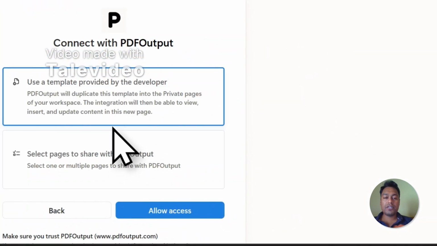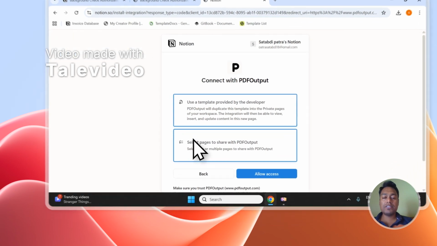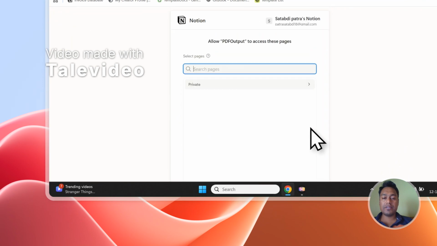You have two different options. If you want to go with a template which I've already provided, this will create a duplicate Notion database on your workspace for testing purposes, which we obviously do not need. I want to add my own database. So click on select pages in the list and again click on select pages.